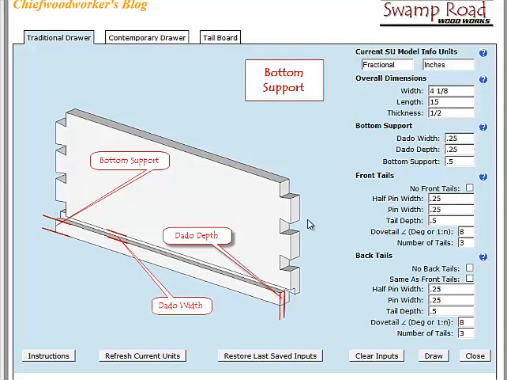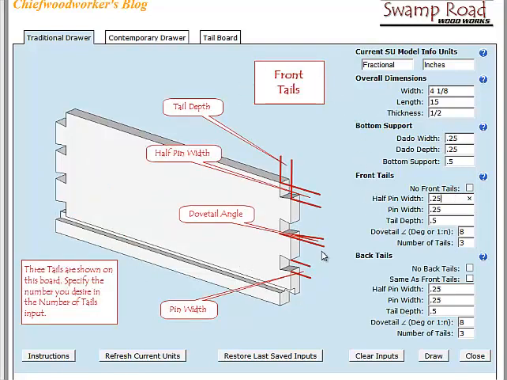The details of the front tails, in other words, if I click in here, you'll notice it gives me the front tail information. The 1/2 pin width is the width from the end of the dovetail here at the board end, that point right there, to this point right here, which is the top edge of the side. That's the half pin width. And that's, if you're doing tails first, dovetails, that's the line that you will mark at the end of the board.